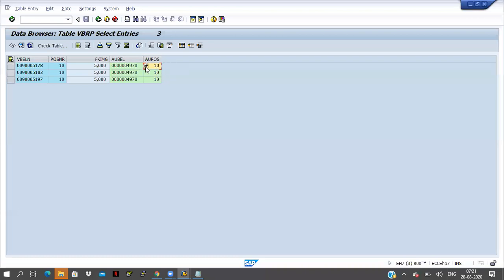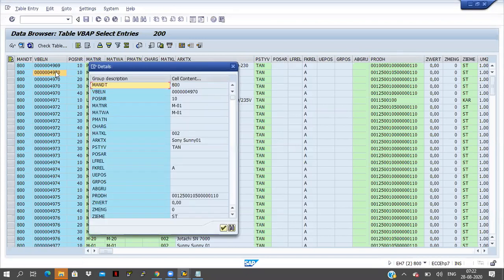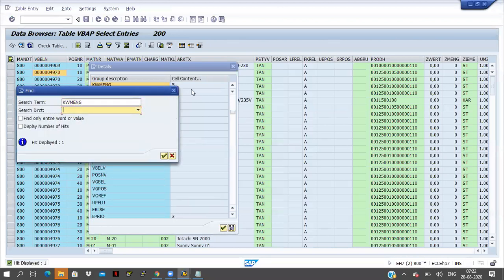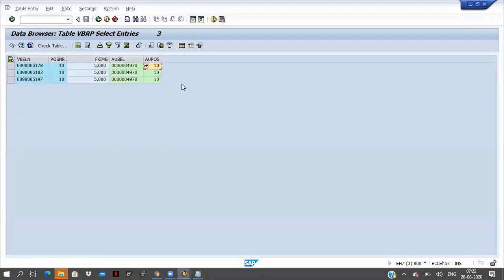For this single document, they are generating three billings here. Three times they are delivering, three times they are billing. If you see here, what is the quantity? KWMENG equal to 5 here. I think 5,000, like that it is coming. But the same thing is displaying three times.